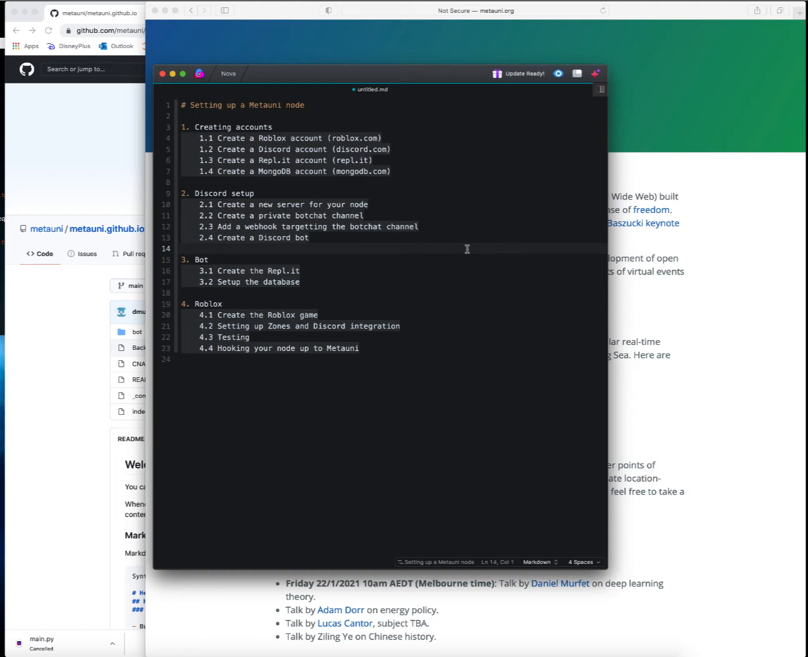So here's a guide to setting up a new Metauni node. This will probably be out of date about 10 minutes after I record it, but anyway, this is how it works at the moment. So you need to create a bunch of accounts. You need to make a Roblox account, a Discord account, a Replit account, and a MongoDB account. I'll assume you've done all that in the following.